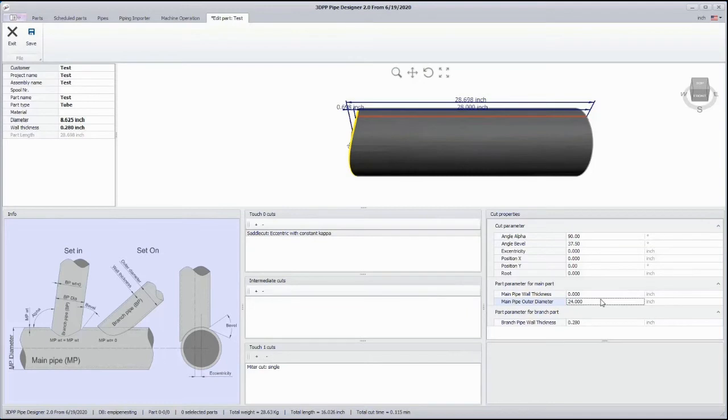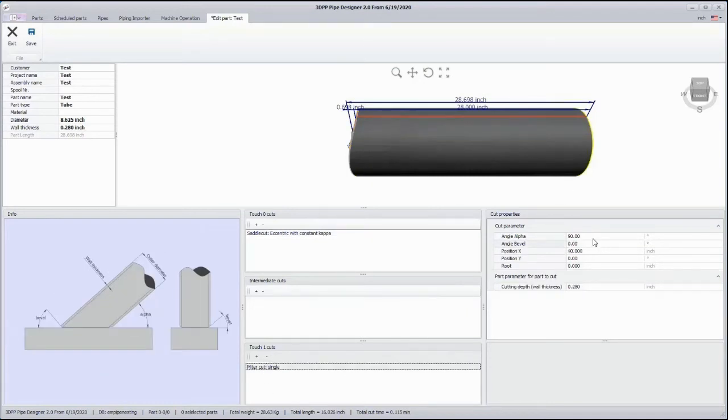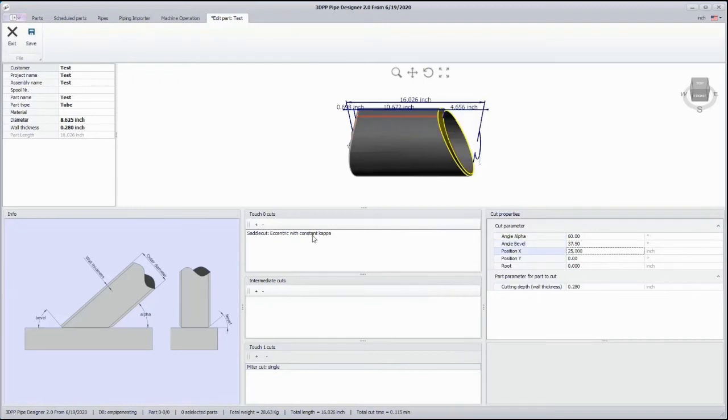The display updates, and now we can select the second end for editing. We'll keep this end as a miter and change its intersection angle to 60 degrees. We'll give it a bevel angle of 37.5 degrees and shorten it to a 25-inch crossing point. The end cuts are all done.